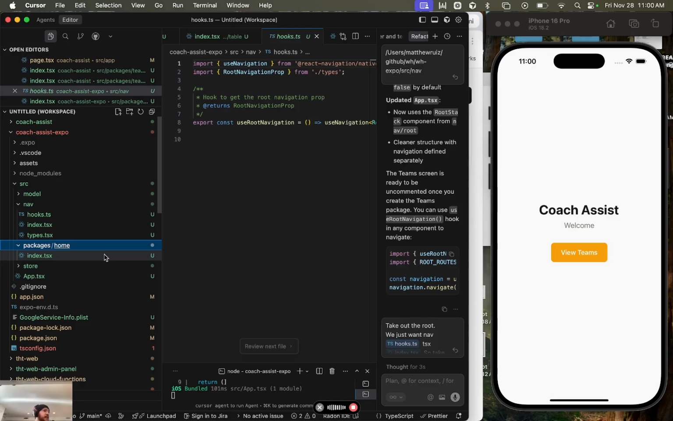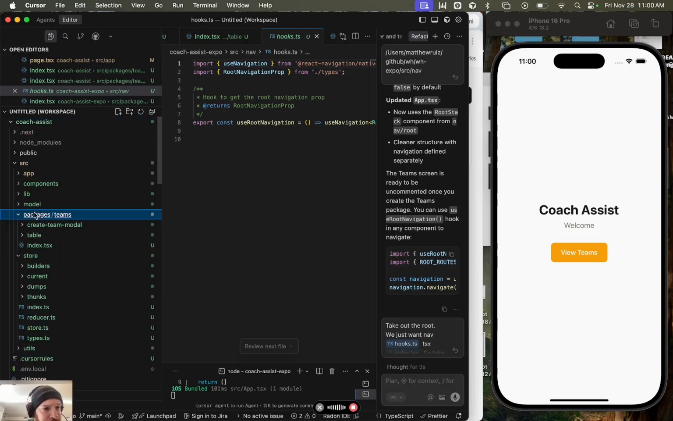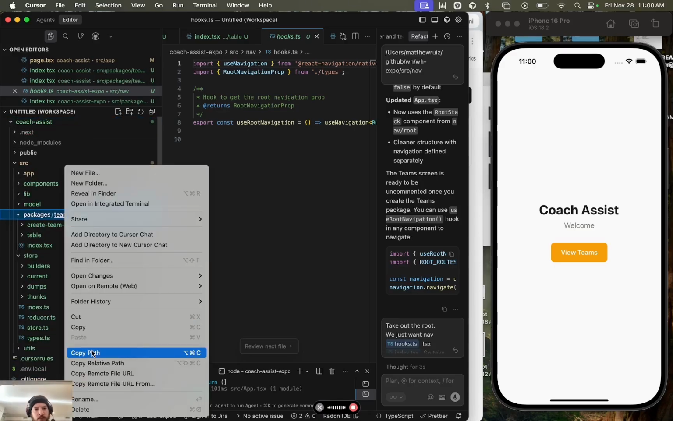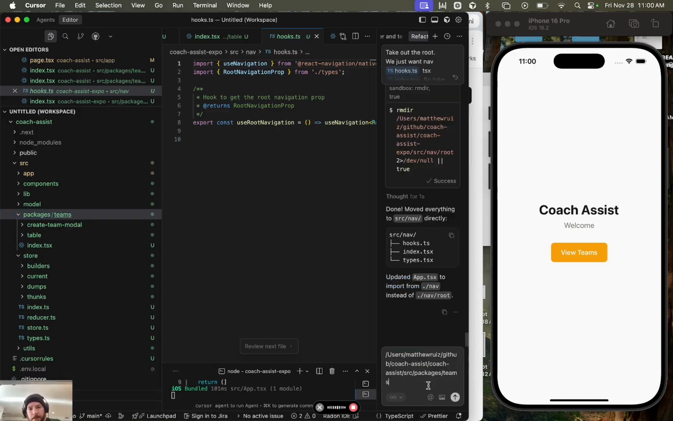Inside of this Teams folder, we're going to need a table folder. We're going to need a row folder. Go ahead and look at Coach Assist. I will link it. Go ahead and look at that structure. Don't do the create team modal just yet, but I want to show a table of these teams.